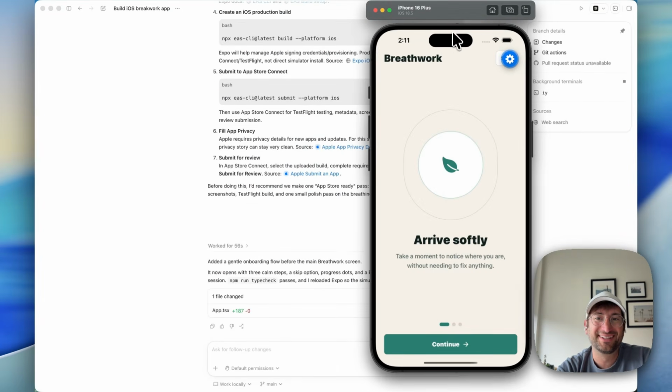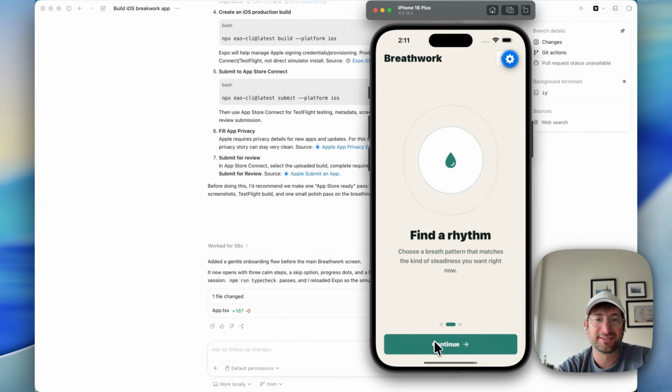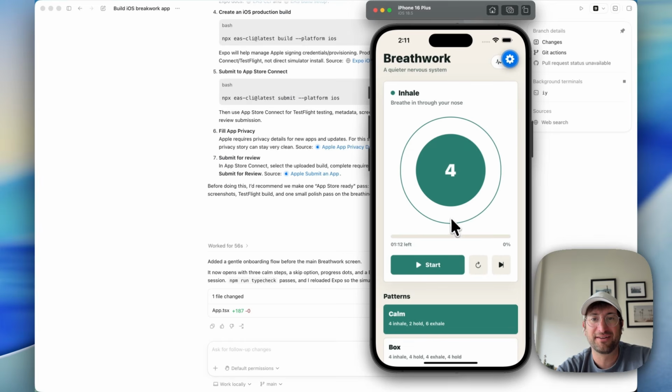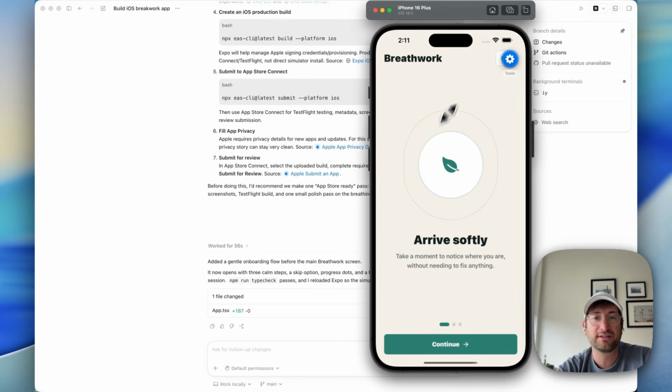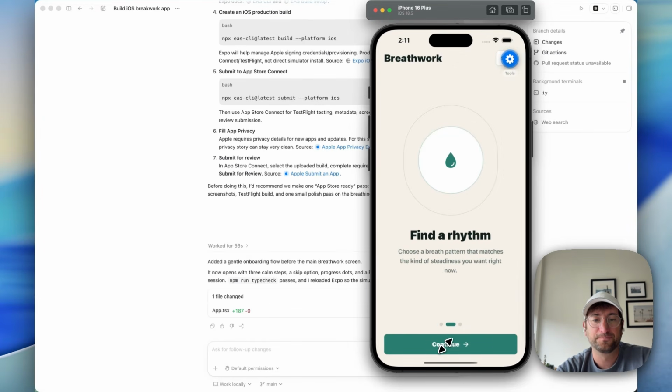All right, so it added this kind of onboarding screen, onboarding flow. Very cool. It just added it, and it's as simple as that. And now we have our onboarding screen filled out. And if you ever want to go back to it, you can click that settings button and then click reload, and it'll reload the app here.